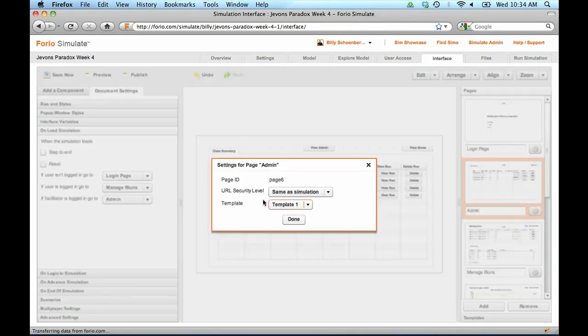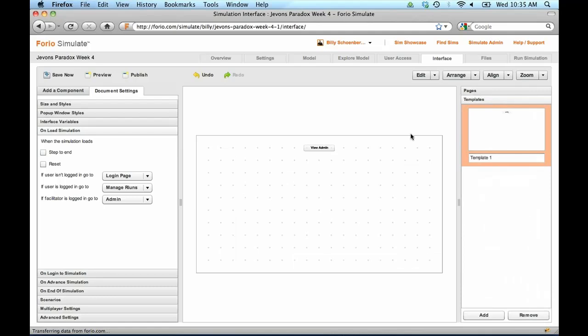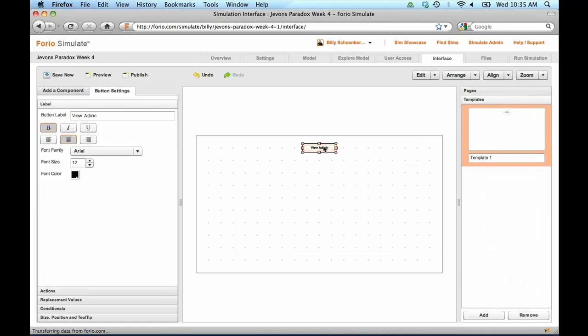And the reason for that is if you click that little settings widget, we're using template 1 as the template for this page. Now, though, think about this. If I'm a user and I log into the simulation, do I want my users to be able to see the admin? Heck no. So what we need to do is fix that. We need to make it so that that button only shows up for our facilitators. And there's a really quick and easy way to do this.